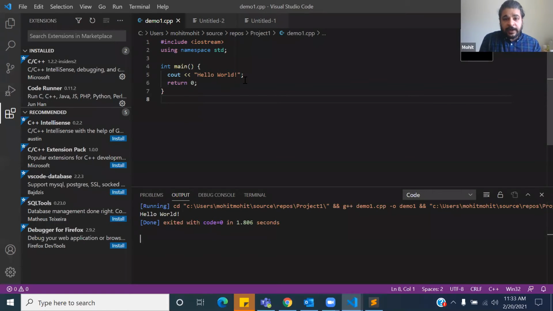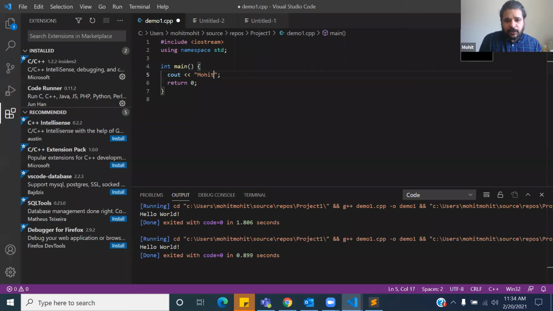And if I want to write something else, for example, if I want to use this as a program to write whatever, I'm going to write my name, and then I'm just going to click run code again. You're going to see it did not give me Mohit as the answer here, and I also changed the name here.